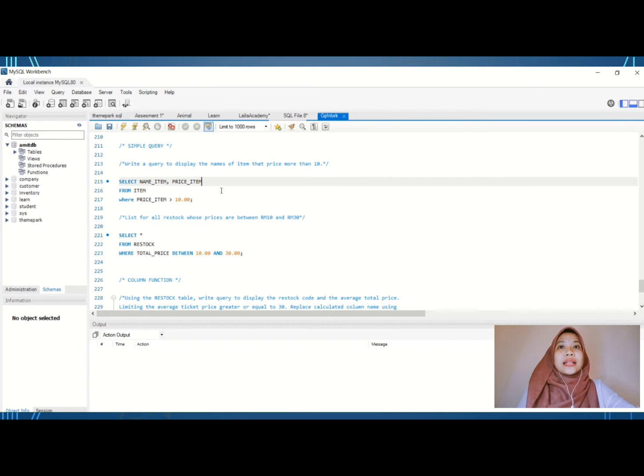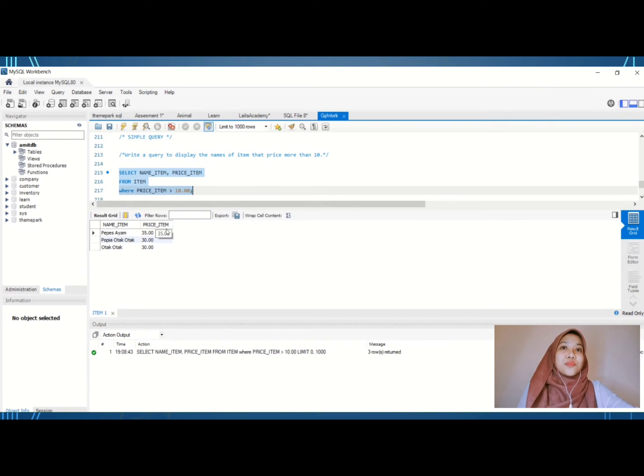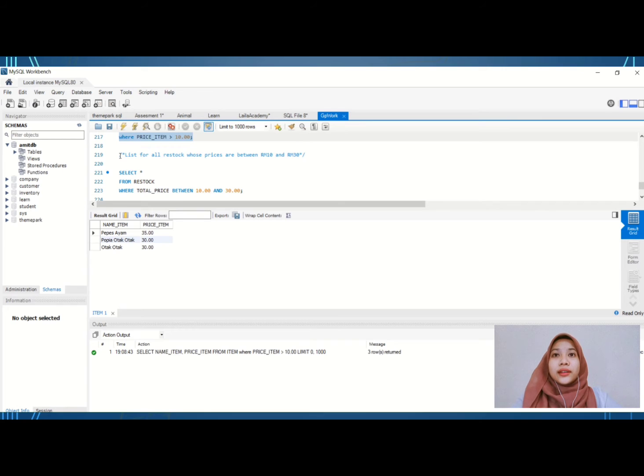For the SQL statement, select name_item, price_item, and we get it from the item table, where price_item is more than 10 ringgit. When we run this SQL statement, it will show the output of the item names that are more than 10 ringgit.